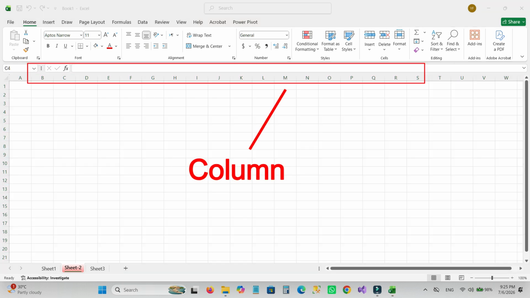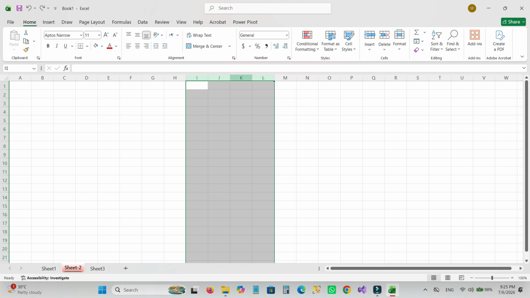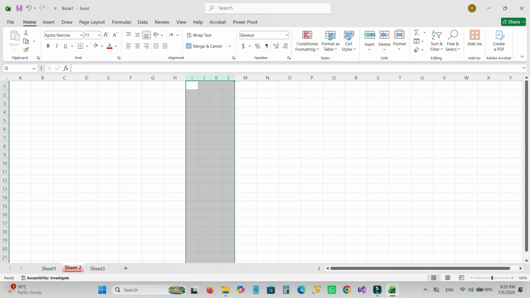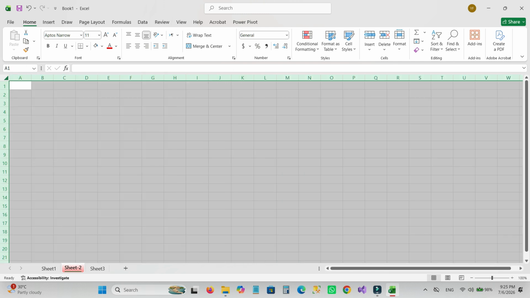At the top of the worksheet, you'll see the column letters. Each column is identified by a unique letter. To change the width of a column, move your mouse to the boundary between two column letters. Then, click and drag to the left or right. To select all rows and columns at once, click the Select All button in the upper left corner of the worksheet, where the row numbers and column letters meet. Once everything is selected, you can adjust the column width, and the same width will be applied to all columns.